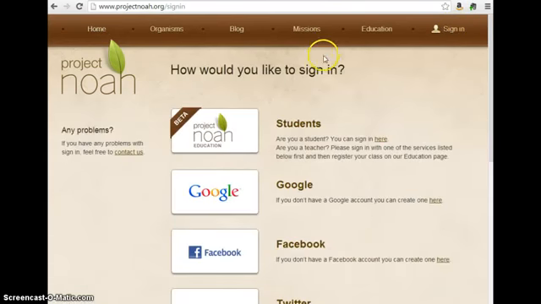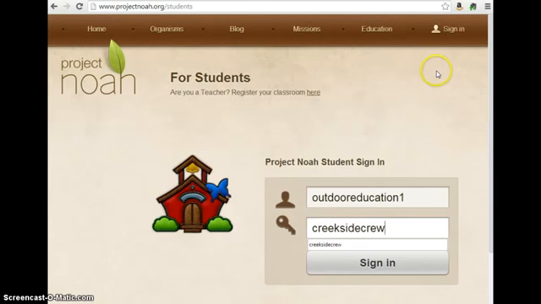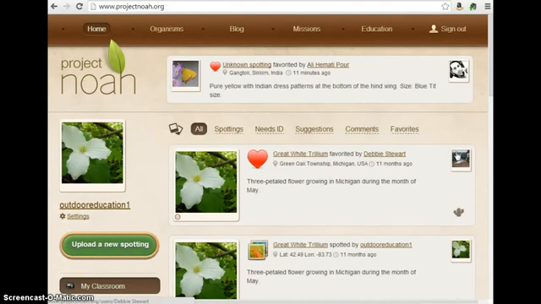Now you're going to have your own student account, so this first option is what we'll want to click to sign in. And I'm going to give everyone their own unique username and password. My sample one that I'm going to use is Outdoor Education 1. And the password, everyone has the same password so that I can log in and check your postings and help as needed. But that is going to be Creekside Crew. And that way you won't have to worry about forgetting your password either. So once I have my information in here, I'll click the Sign In button. And that will take us to our home screen.